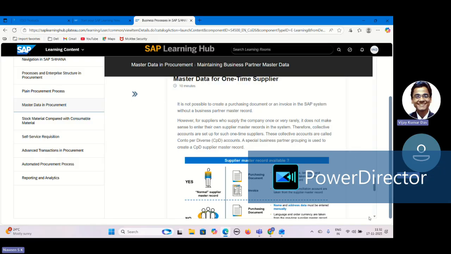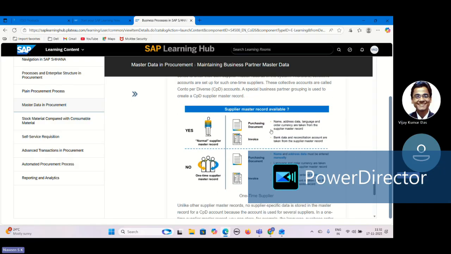In a normal vendor master, we'll have all these details: name, address, language, currency, bank data, reconciliation account, everything. In case of a one-time vendor, we have to enter name, address, everything manually, because that is not specific to any vendor.